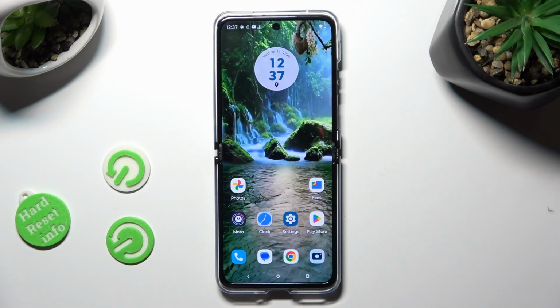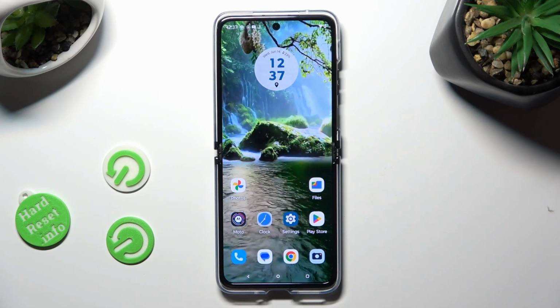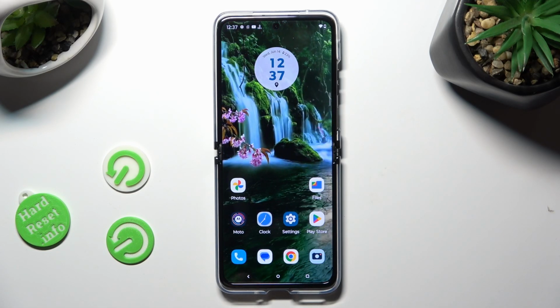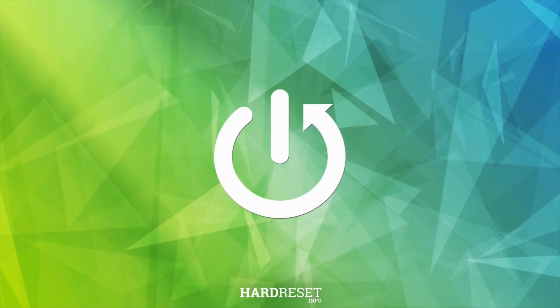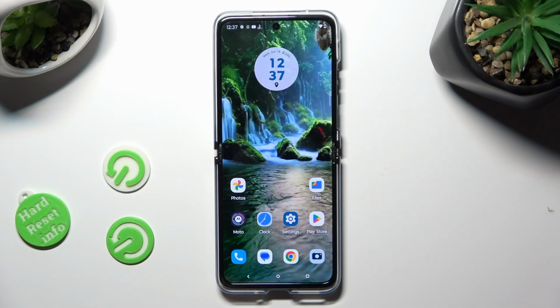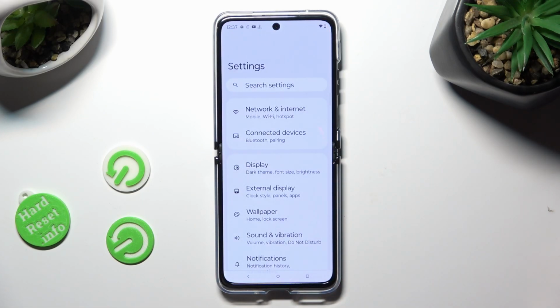In front of me is Motorola Razr 30 Ultra, and today I would like to show you how you can manage vibration settings. You need to begin by going into Settings and tapping on Sound and Vibration.